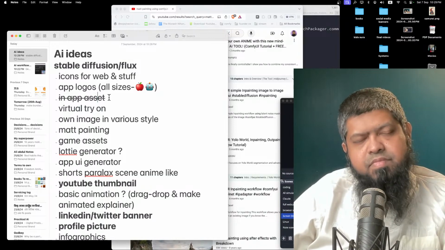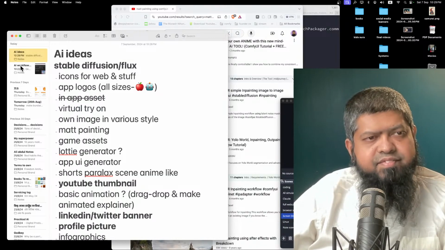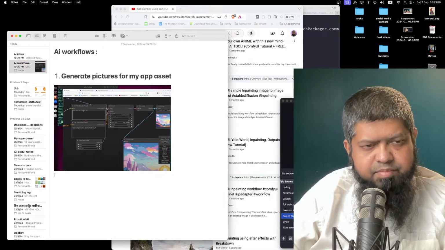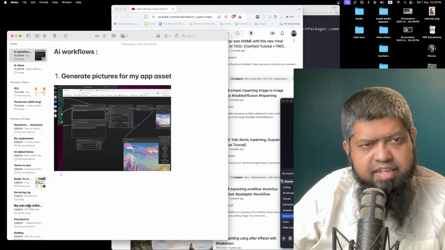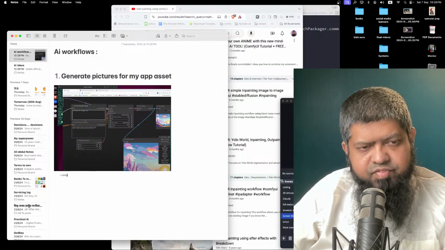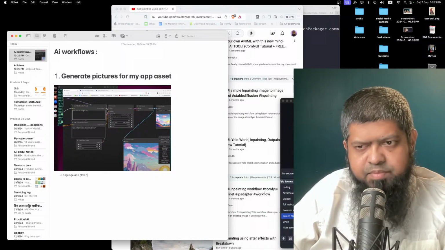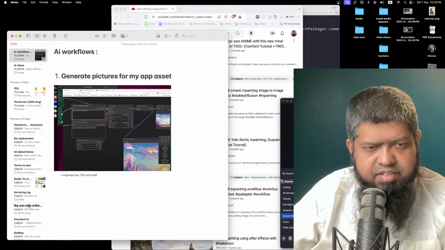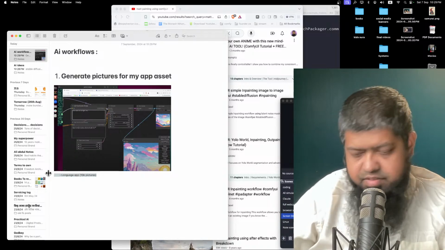So for me, this workflow I'm doing is for three things. For the language app, I need at least 10K pictures. You can't see that. Let me make it bigger.